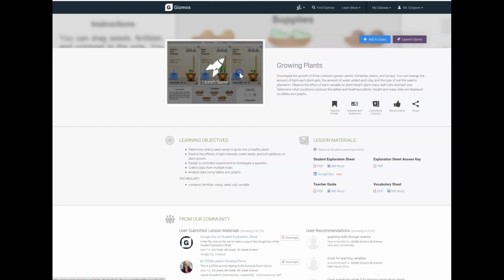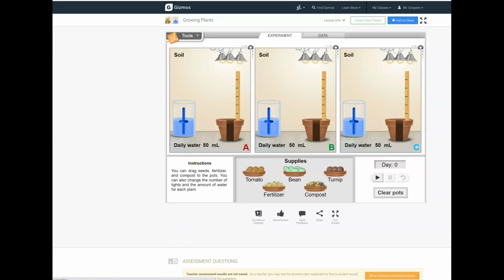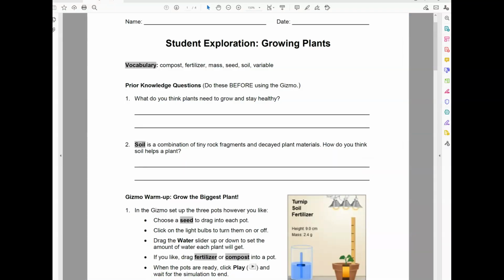I'm going to go ahead and click Launch Gizmo and just get that ready for us. But before we jump into this, I'm going to go over the student exploration growing plants activity with you. Now, you were given a copy of this as a Google Doc, and you're going to be writing in that Google Doc, and then when complete, you're going to submit it to me in Canvas.